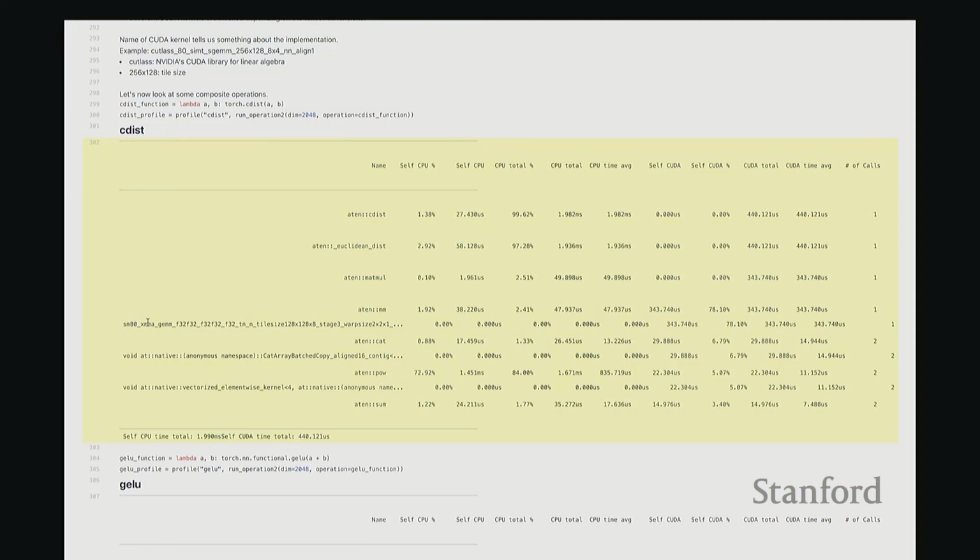We have GEMM, which we've become familiar with. So this is a matrix multiply. It's taking 78% of our compute time on the GPU. We've got copies and sort of concatenation of arrays. This takes 6% of the execution time. And then this sort of vectorized element-wise kernel, which is taking the power, takes 5% of the GPU time. And 3% goes to the sum.